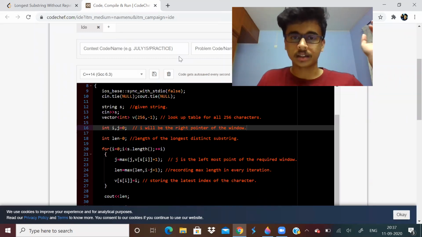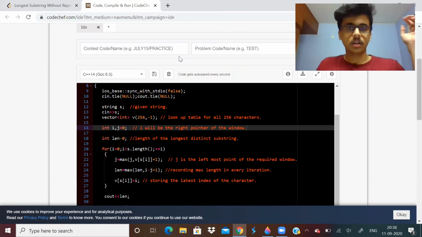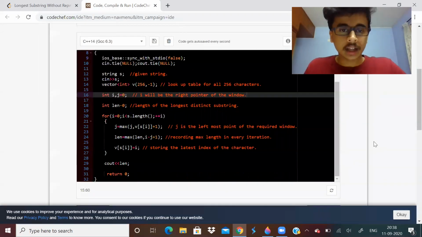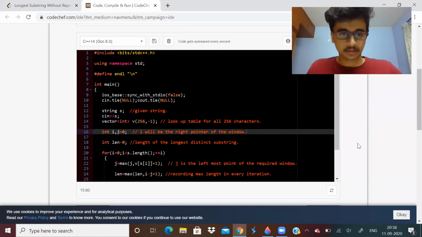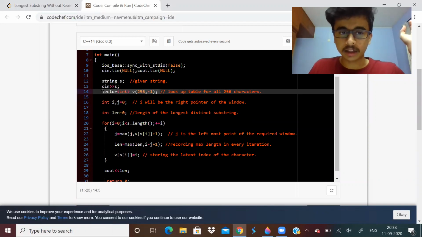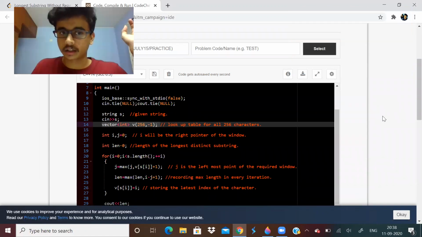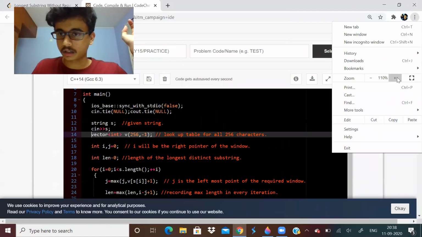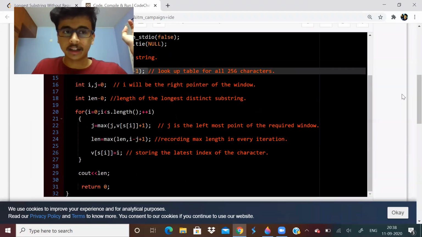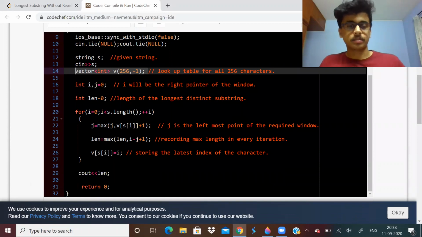Maybe I should decrease. Yeah. So the other method I'll be doing is, I will take a lookup table, okay? I will take a lookup table and one second, yeah, I think now it's better, right? You can see clearly. Yeah, it's bigger now.